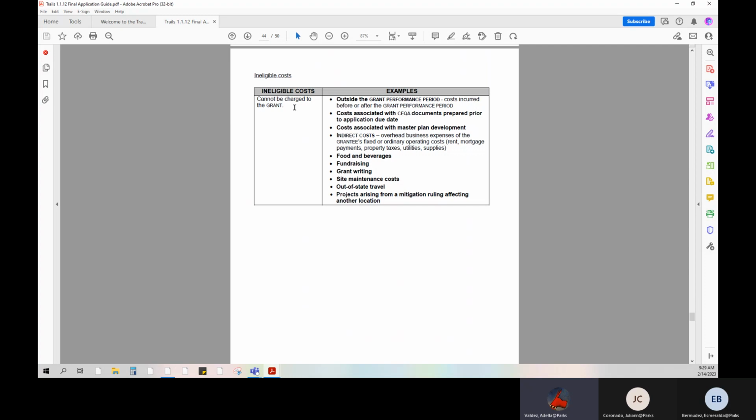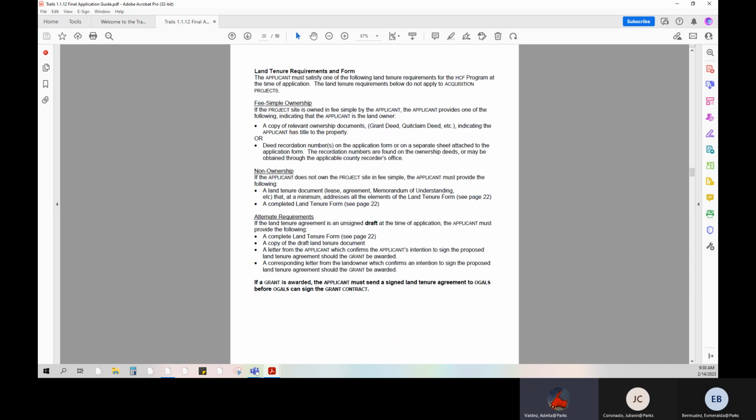Please review this list and remember that these ineligible costs cannot be charged to the grant, including indirect costs, grant writing, and costs incurred prior to the start of the grant performance period. Next, we'll go to page 20 for information on land tenure.